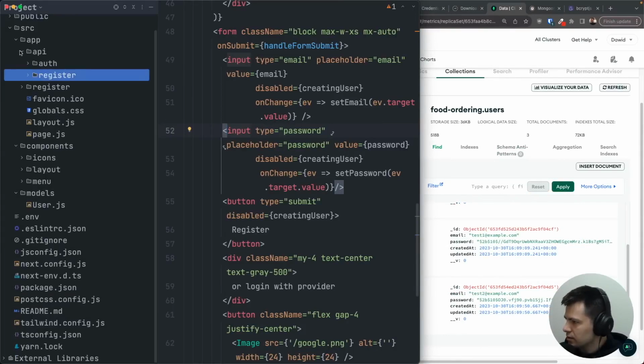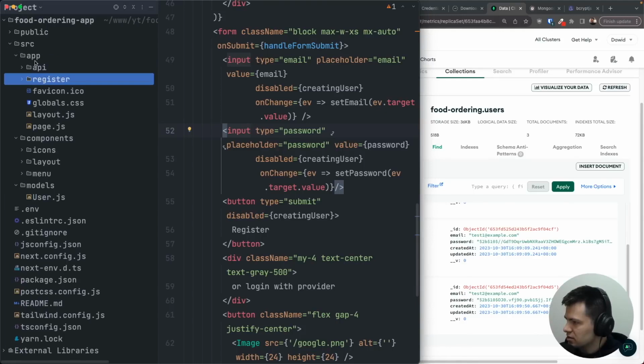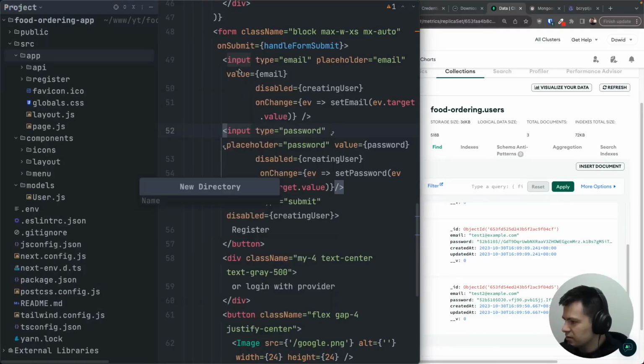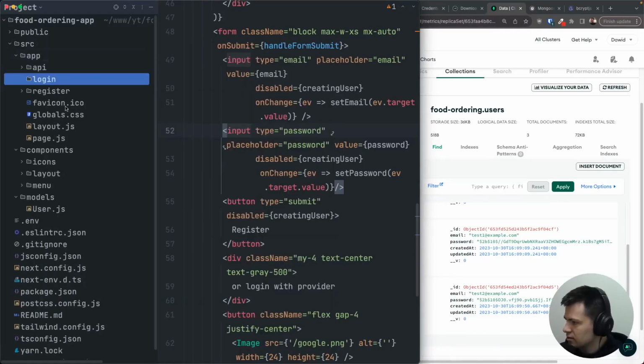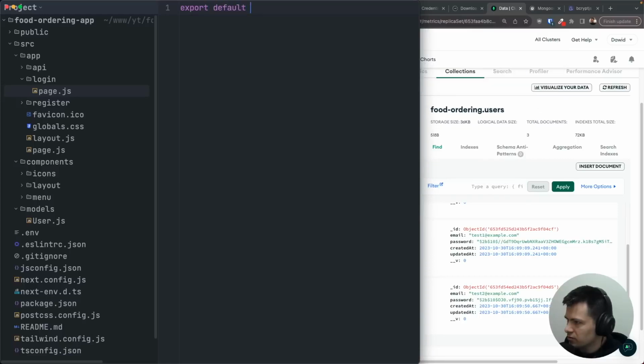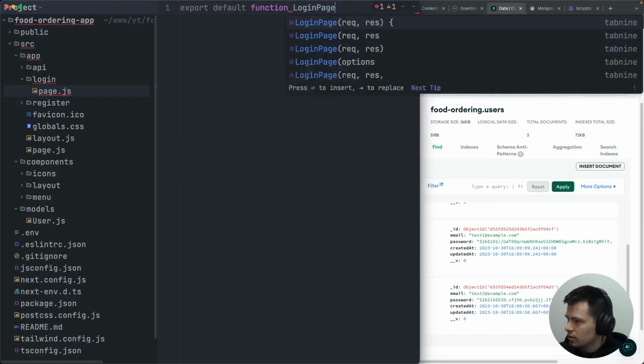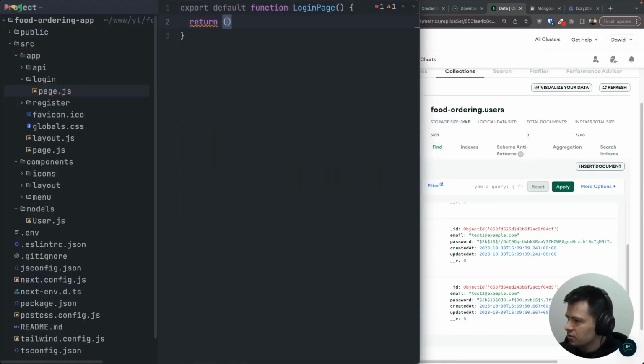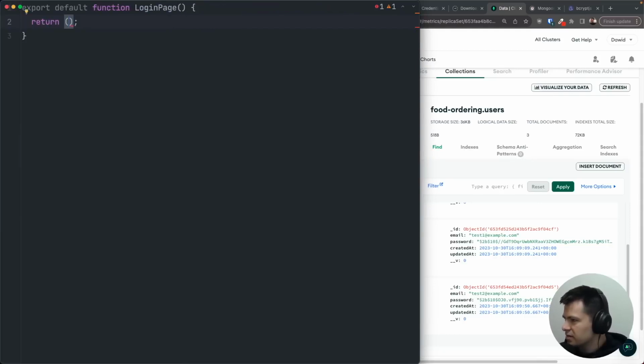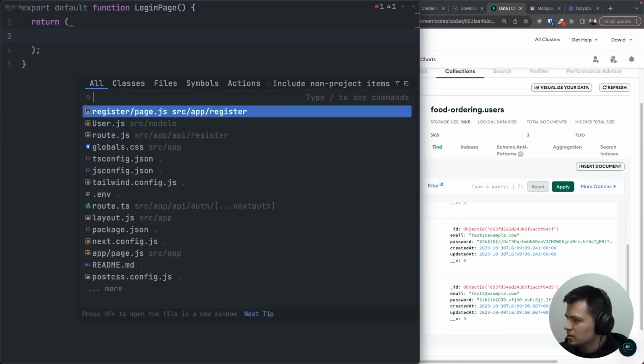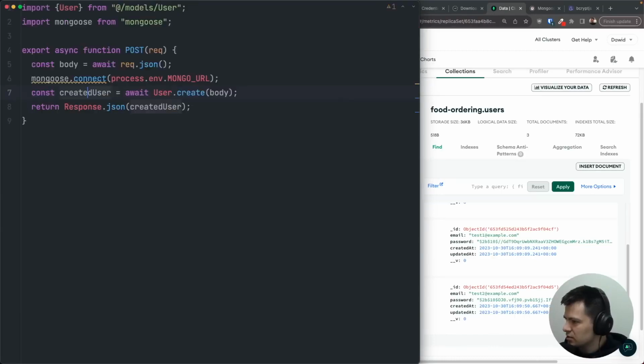We have an API here, app, we have a register. We also need to have a login directory here inside our app for the login page. And inside we just put the page.js, export default function, and let's name it LoginPage. For all of the pages, I try to put the name like the path name and then the page. Now inside this return, let's maybe check what we have for the register.